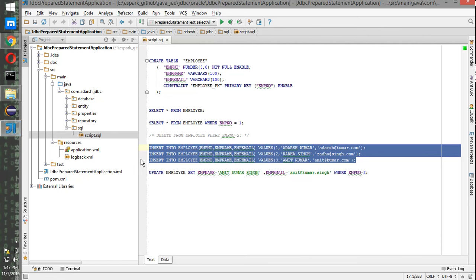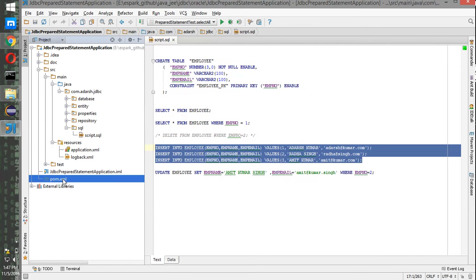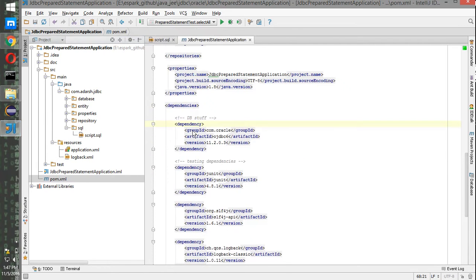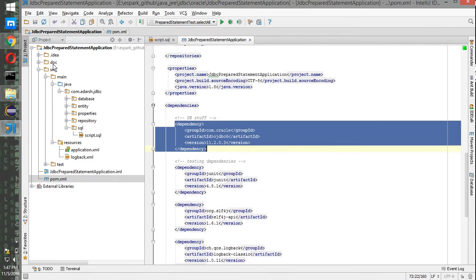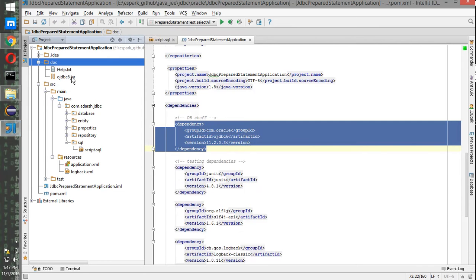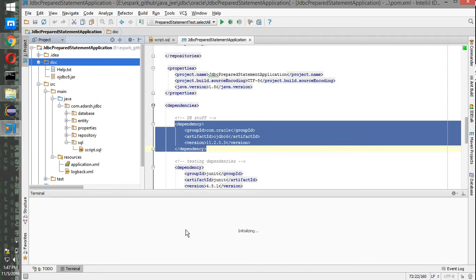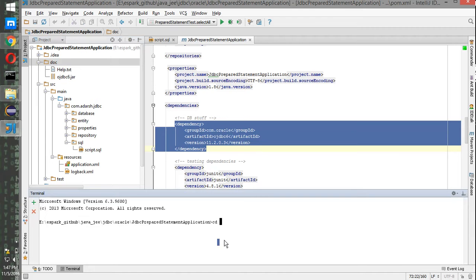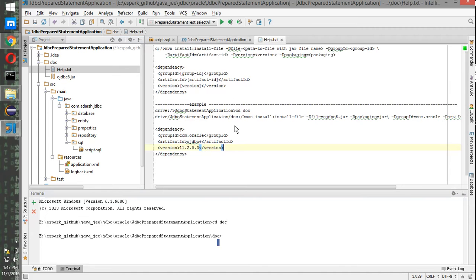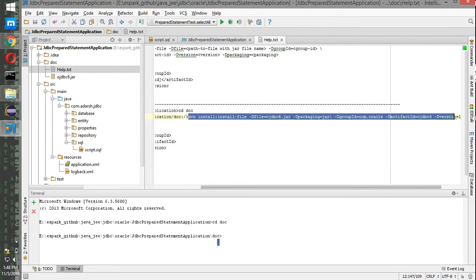So let's go to that. Before that, we need to install the Oracle jar file. We already have the Oracle jar file in our folder. So we can go to the terminal and say cd doc. We'll go into the doc folder, where we have help.txt. This is a command which you can copy directly from here.